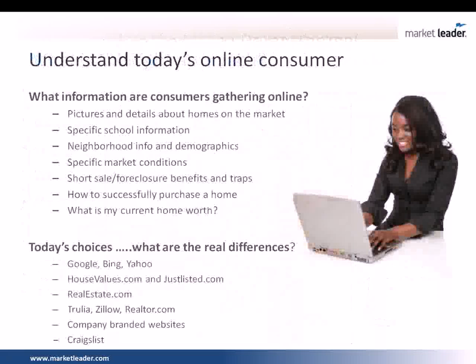Now they have tons of choices, and none of these choices are bad if you have the right plan of attack. I don't work for Trulia. I don't work for Zillow. I don't work for Realtor.com. Some agents spend their money there and are very successful. Why? Not because of the lead, because they have a plan of attack. They have a plan of attack how to turn that lead into a contact, that contact into a listing or buyer, and that listing and buyer into a transaction.